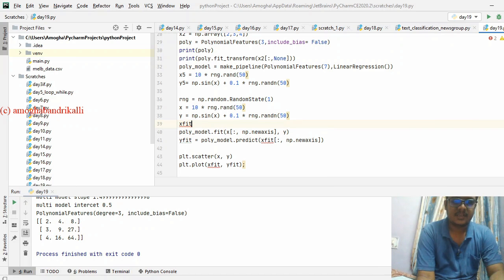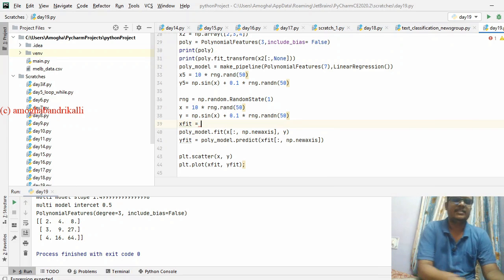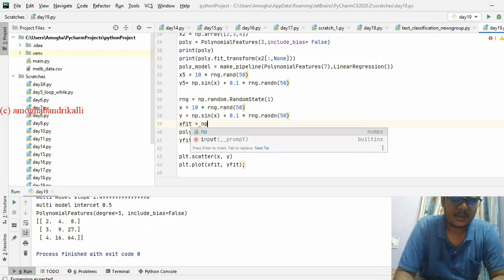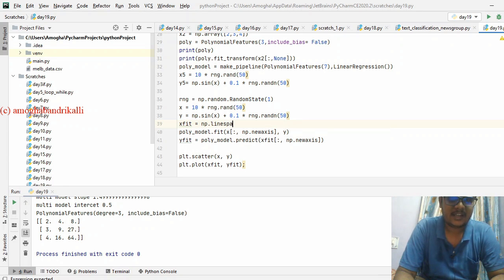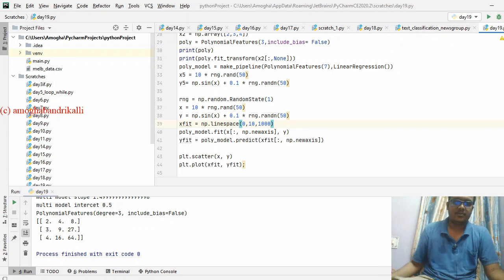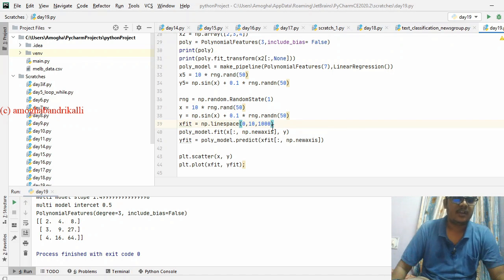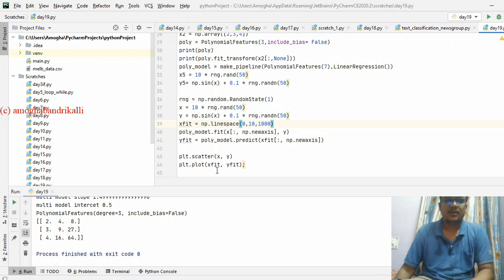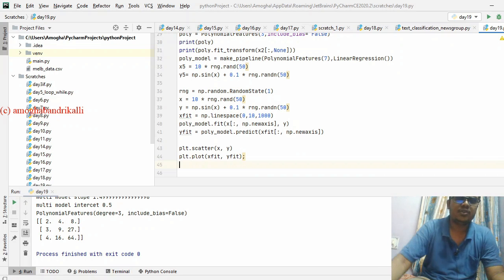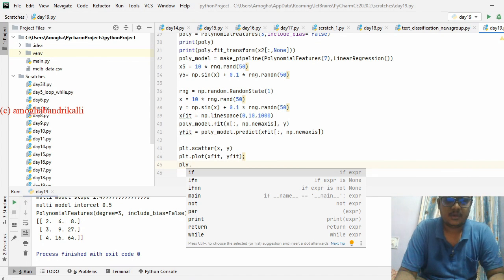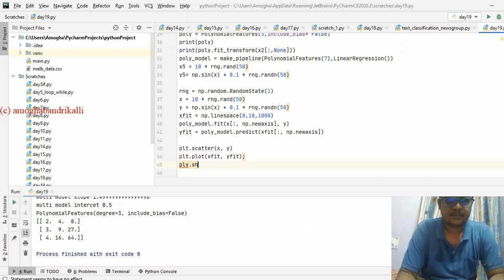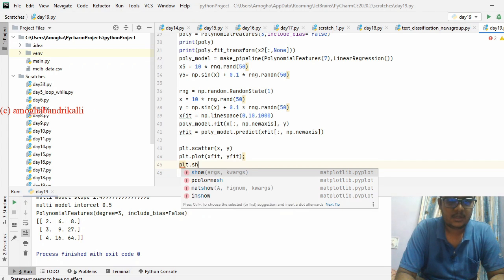So the x fit is given by linspace. This is a numpy array. We are creating some dummy values, starting from 0 to 1000. This is called x fit. These are all the linspace values we are going to predict with. So x fit comma y fit, and we need plt.show.